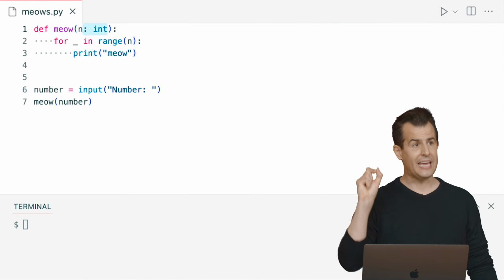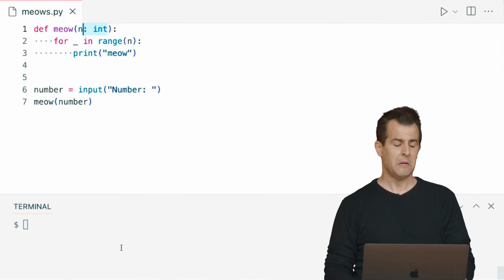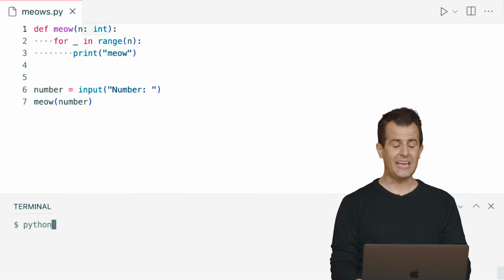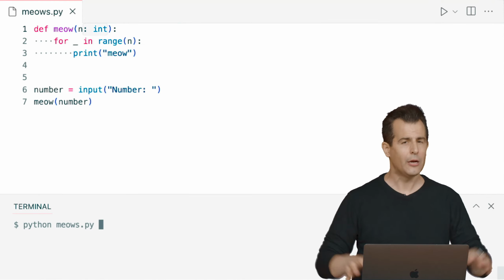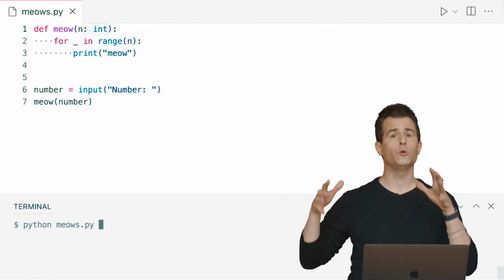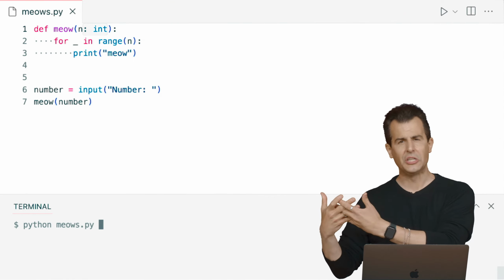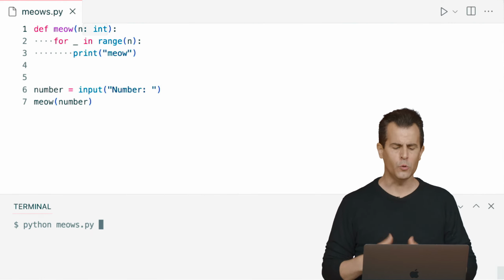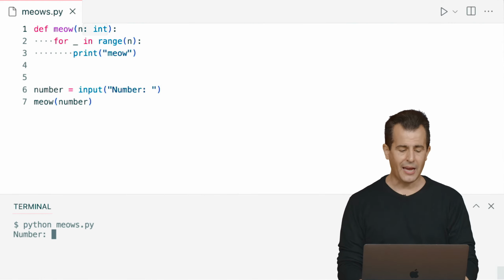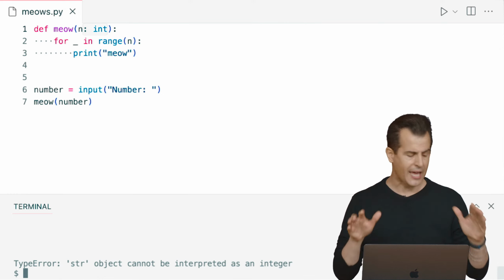should be an int. Now, unfortunately, Python itself doesn't care because, again, these type hints are not enforced by the language, and that's by design. The language itself in the community prefers that Python be dynamically typed, not so strongly typed as to require these things to be true. But if I run meows.py, type in 3 again, the same error is there.